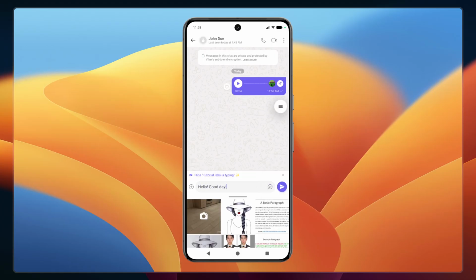Once you've finished composing your message, whether it's text, an image, or a voice note, look for the send icon and tap it. Your message will be delivered instantly to your contact, and you'll see it appear in the chat window. And that's it. You've successfully started a chat and sent your first message on Viber.